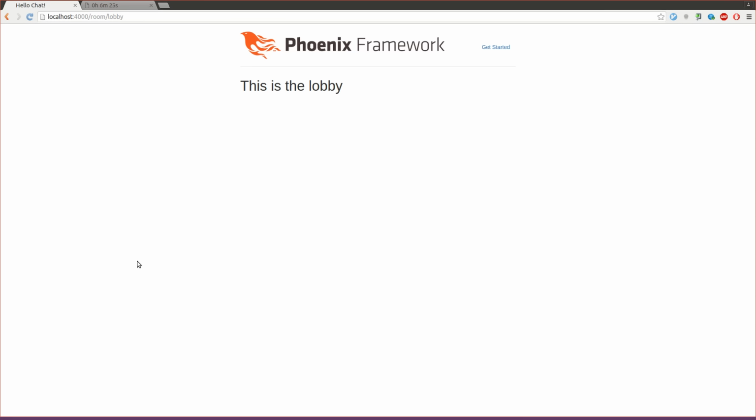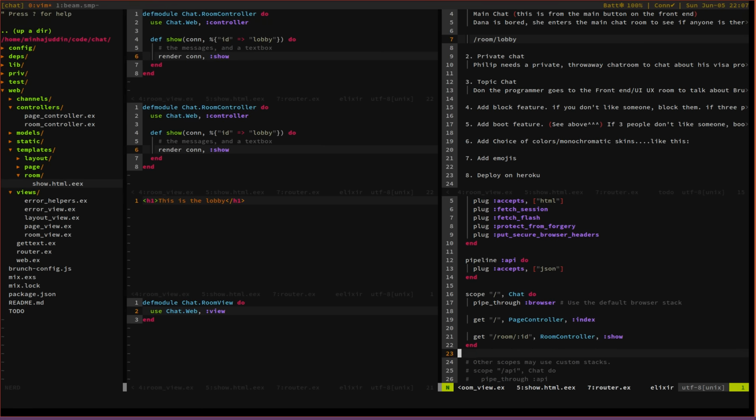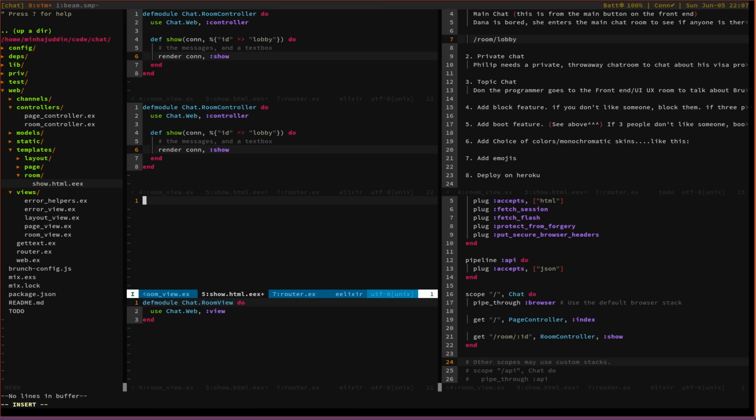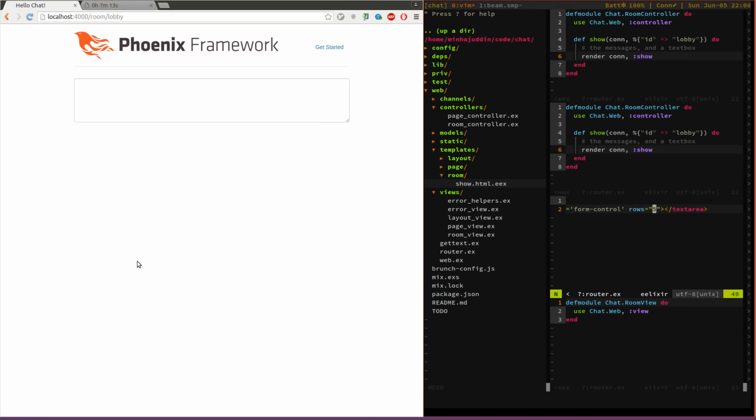For now it says this is the lobby, and what we want there is a pane where we can see the messages, and a text box beneath that which allows us to enter our messages. So to do that, I'll say we need a div with the ID messages, and we need a text area with the ID input, and we'll make it a form control, which should make the text area take the whole width.